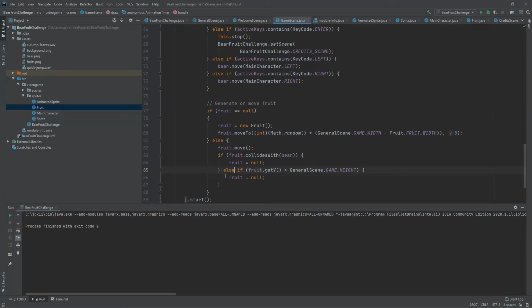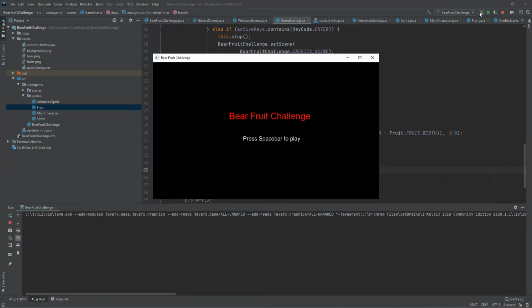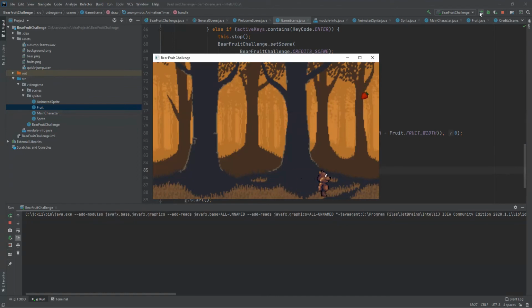And if the fruit goes down to the floor and disappears, then we also generate a new fruit. So let's play again. And now we will see how our bear can catch the fruits falling from the sky. We place the bear below the fruit and then we catch the corresponding fruit. So the fruit is reloaded every time our bear catches it or every time it falls down the scene. Okay?